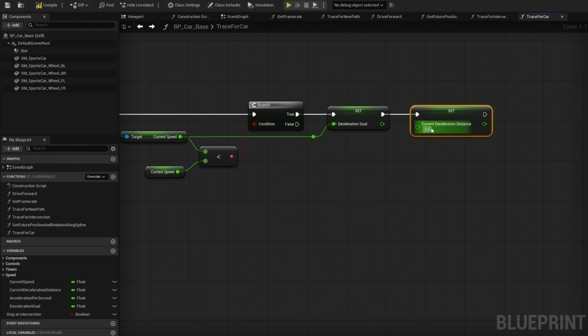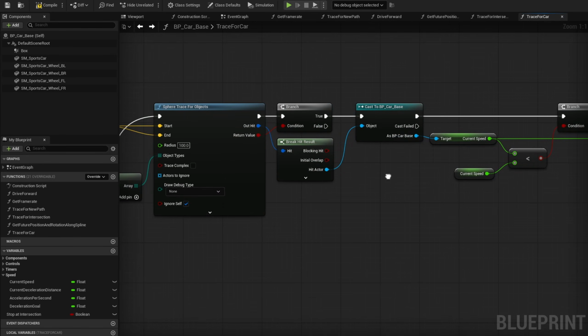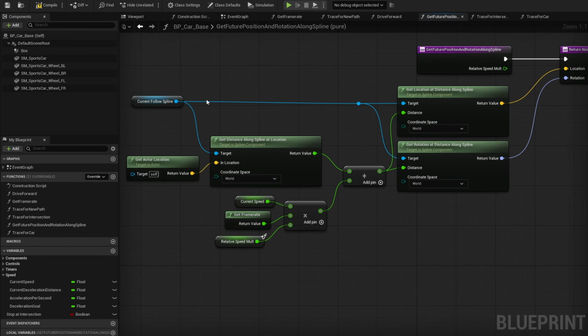If they just come out of nowhere and you just need to hard stop, right? The deceleration distance is going to be very small. Or if we're really fast, we might need more or less distance to actually decelerate. So we need to know what is the distance between us and this car along the spline. To get the values we need, we're actually going to need to go inside the get future position and rotation along spline because we need to know the distance of this position. We need to know this distance and we need to know this distance.